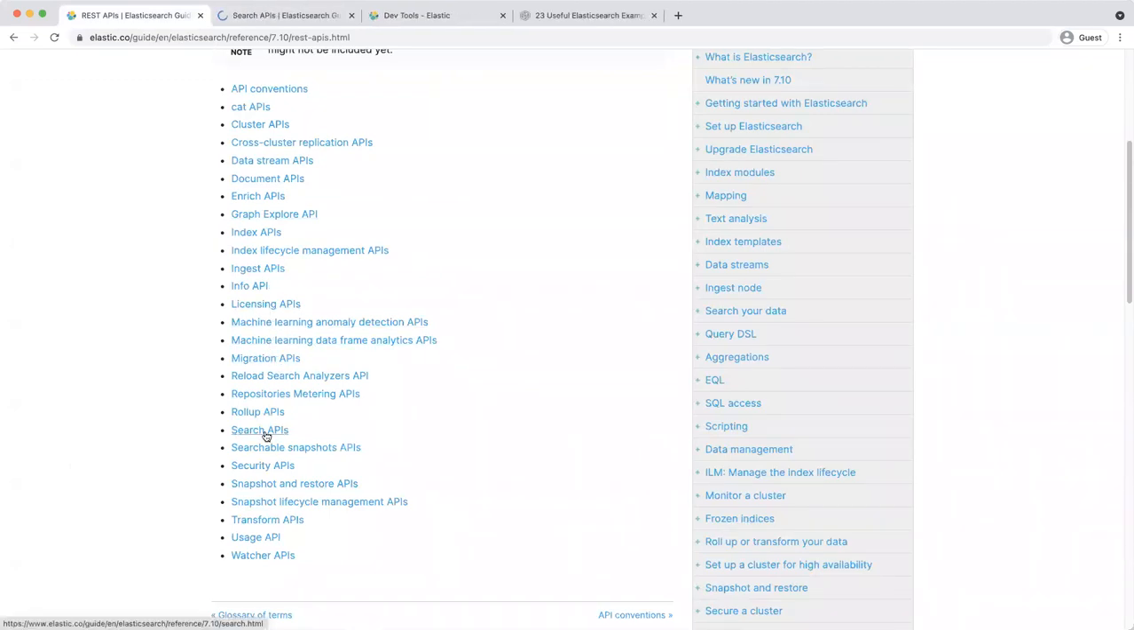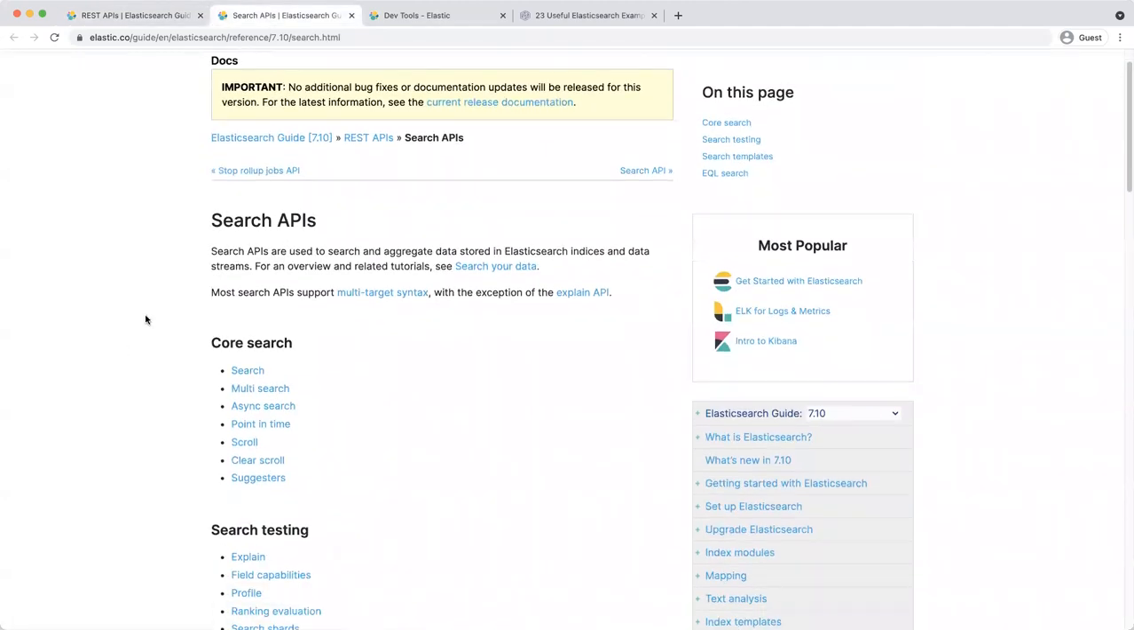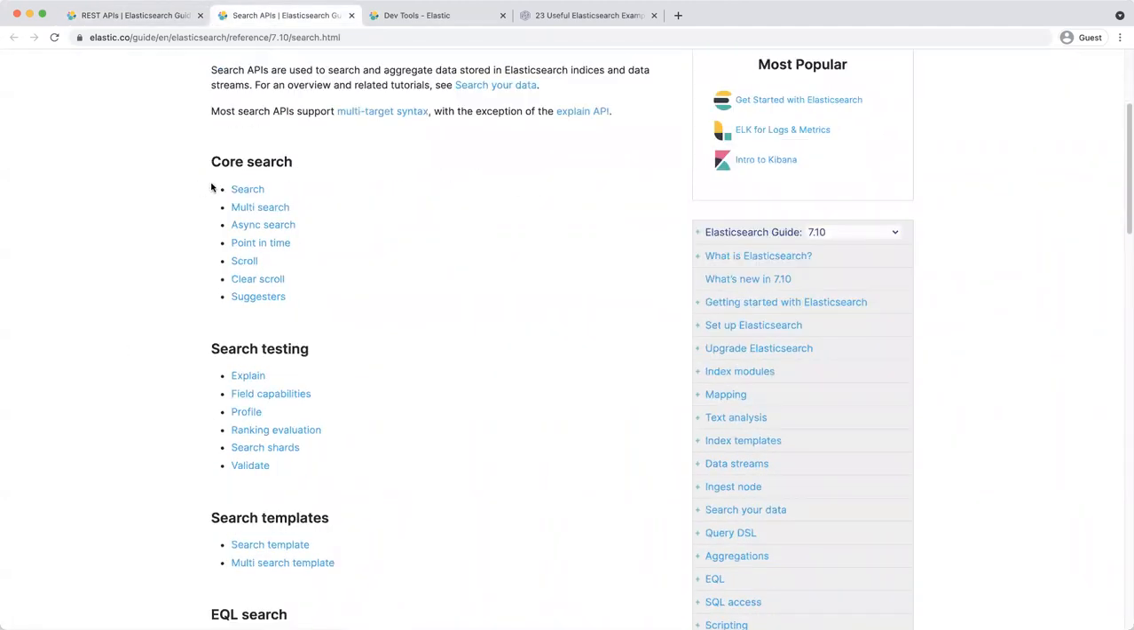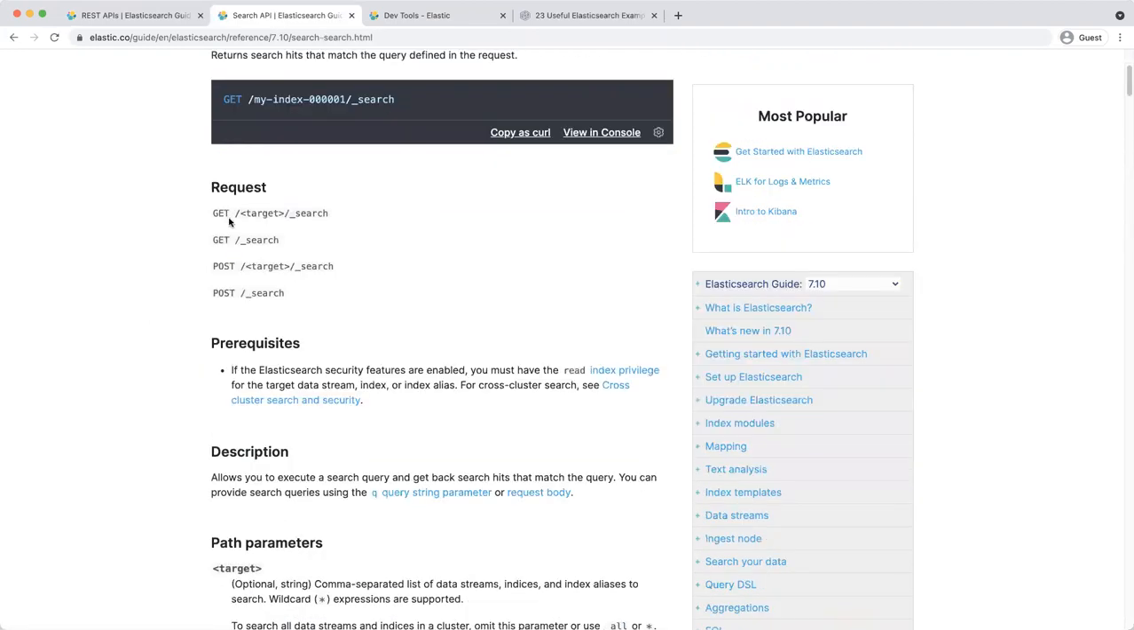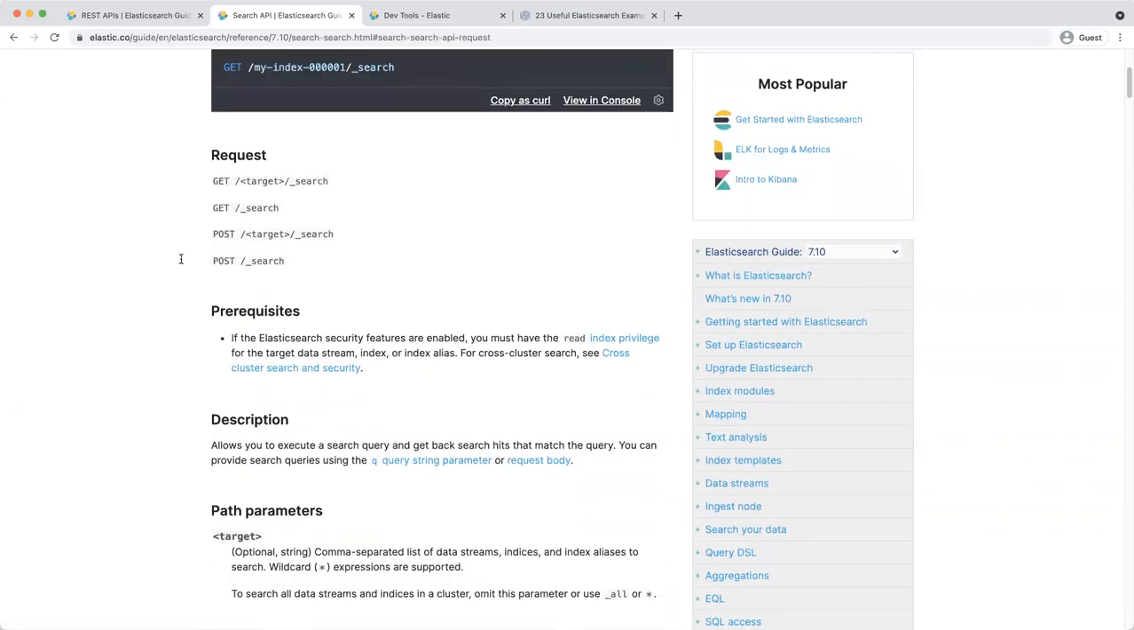Okay, the search APIs are interesting. The search APIs are the ones we'll use the most. In general, we can perform all the different kinds of searches that exist. So if I click on, let's say, search, you can see I can have my index name, and then I can use the _search API, send a GET request to it, and get results for it.